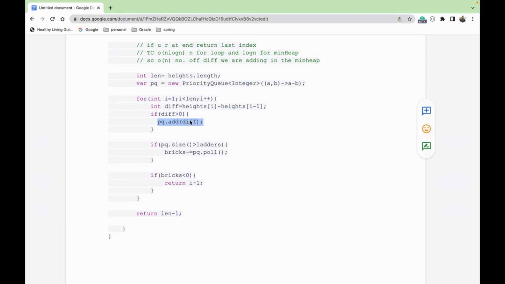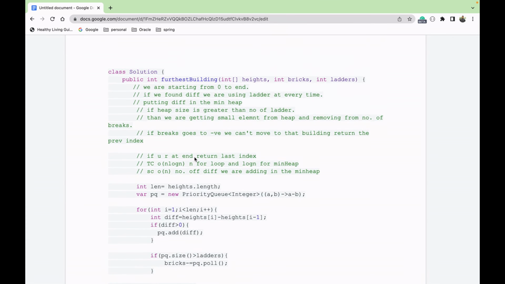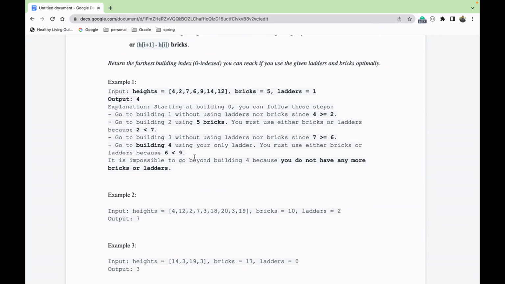And we will check the priority where we will use the ladder, right, bricks. Okay, so if pq size is greater than ladder, then bricks will get polled, right? And then one by one we will use the bricks. Okay, so once bricks is less than or equal to 0, we will return the current index minus 1, and otherwise we will return length minus 1. Okay, so this is a very simple example, and what I have done, I will go through.